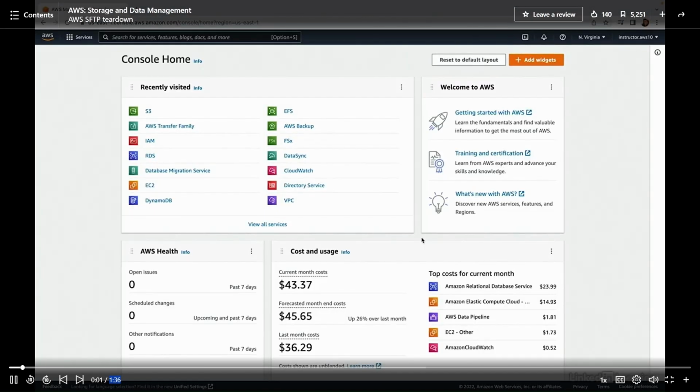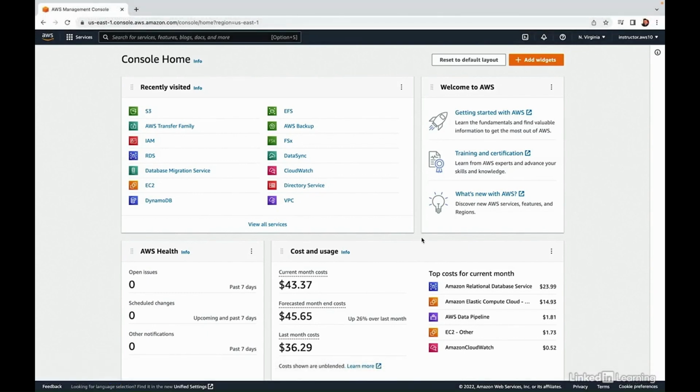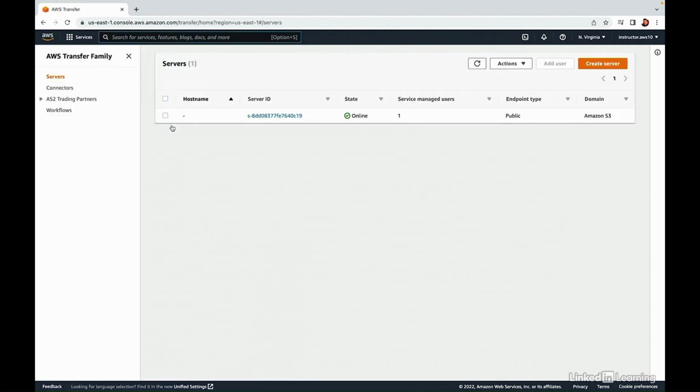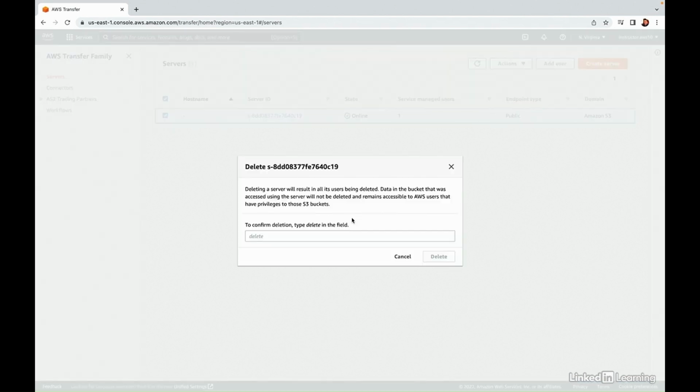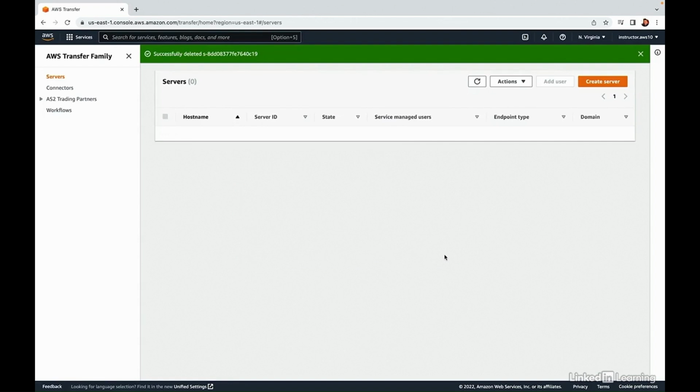Okay, let's go ahead and clean up the resources we created with the SFTP demo. Click into AWS Transfer Family. We'll start by deleting the SFTP endpoint. Here it is, click the checkbox next to it, go up to Actions, and choose Delete. Confirm by typing Delete and click the Delete button. That'll take the endpoint away along with the users that were created underneath it.